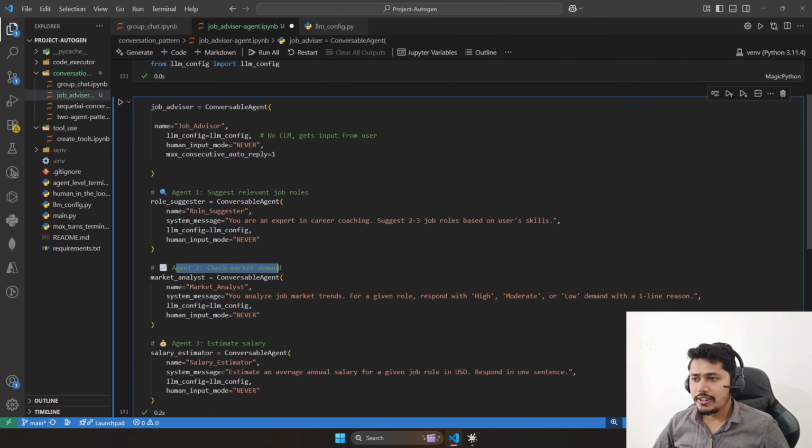Then agent 2 is to understand the market demand. Again, we have given the name market analyst. You analyze job market trends for a given role, those 2-3 roles, and respond with high, moderate, or low demand with a one-liner reason. So these 2-3 job roles will go to the job advisor. The job advisor will call the market analyst, and the market analyst will find out the high, moderate, or low demand for those jobs.